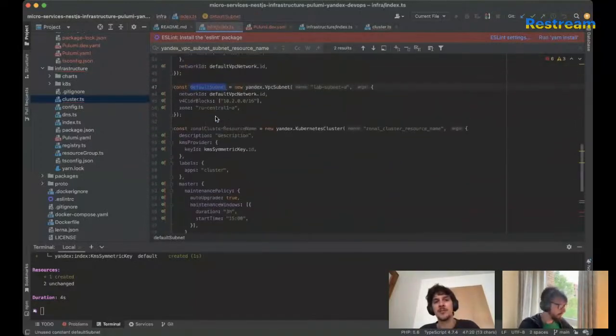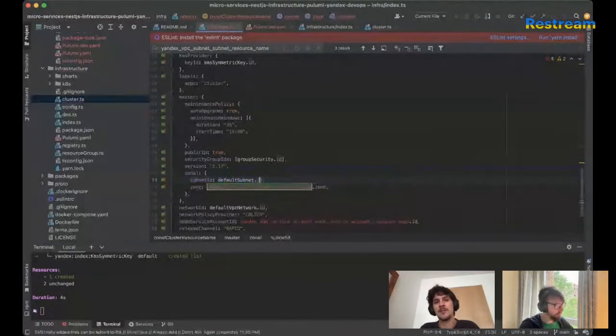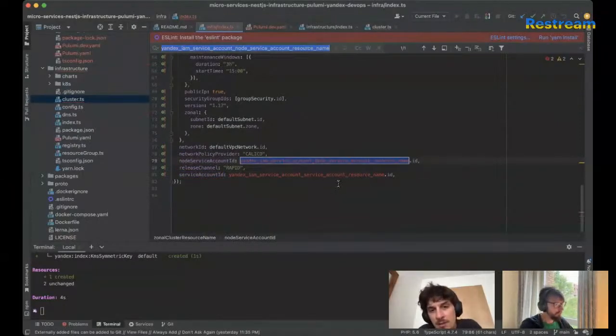We have two more resources, which are gonna go here, basically here. It's a subnet ID, and also we have a zone here for subnet. No ID. Not service account ID, and service account ID seems to be, oh no, it's a different one. Service account node and service account service. Let's try to find service account.